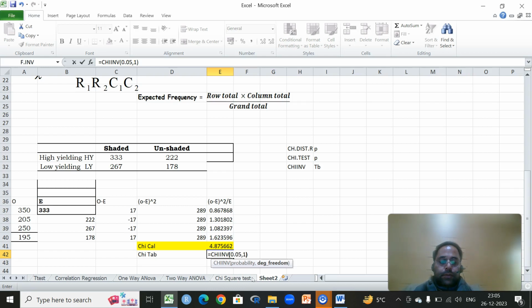Then here you can see the calculated value of chi-square is greater than its tabulated value, and in case of testing of hypothesis, the thumb rule is whenever the calculated value of any test of significance is greater than its tabulated value, then we have got a clear-cut evidence to reject the null hypothesis. The null hypothesis here was that both these attributes are independent of each other, but we have got evidence due to this high value of calculated chi-square.